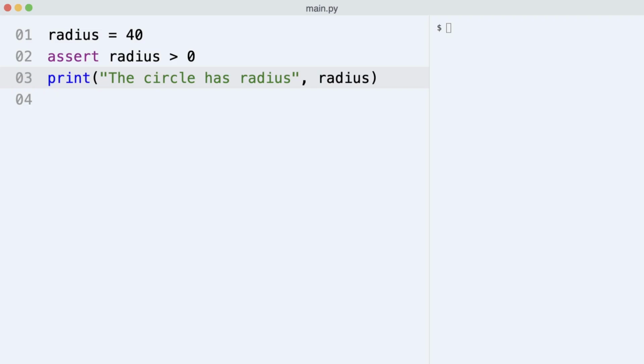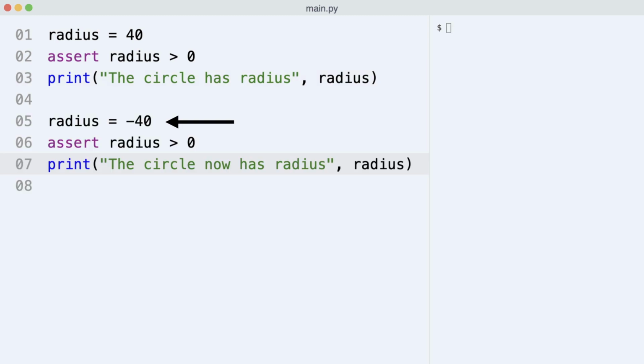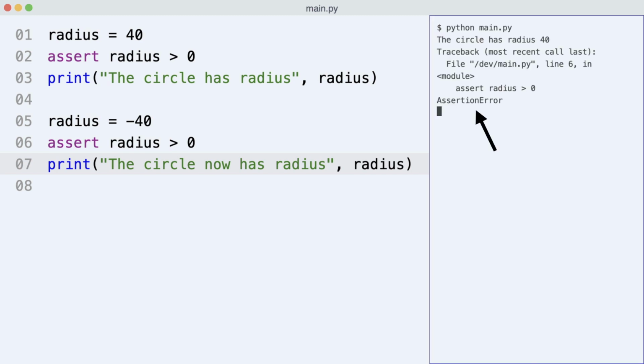Let me start by showing you what an assert looks like in Python. The assert statement in this code checks if a radius is greater than 0. I execute the code. The radius is greater than 0, the text is printed and the program exits normally. I set the radius again, but this time to -40. I execute the code. And now an assertion error is raised by Python.